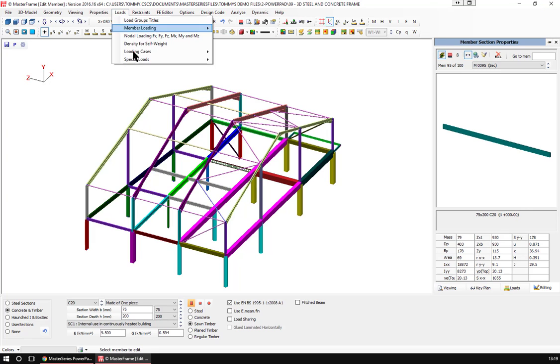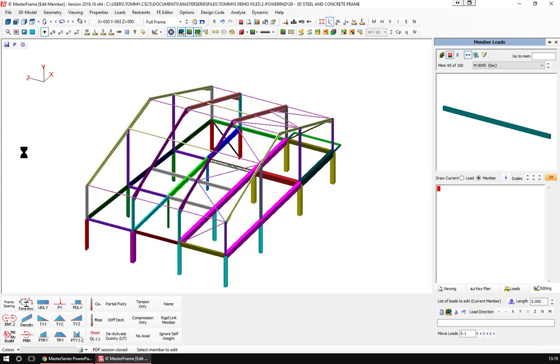Loading wise, what have we got on this frame? Member loading. I spend time on the frame analysis because to me it's the core of the system.